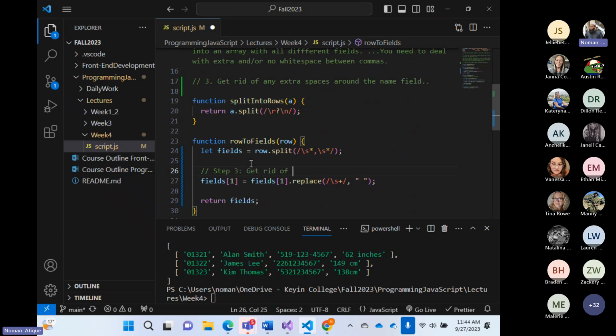Get rid of extra spaces from around name. So fields are now cooking up in row to fields. Every operation we will perform in the fields, and we will just send once every field has been done everything. Now step number 4. What is the step number 4?